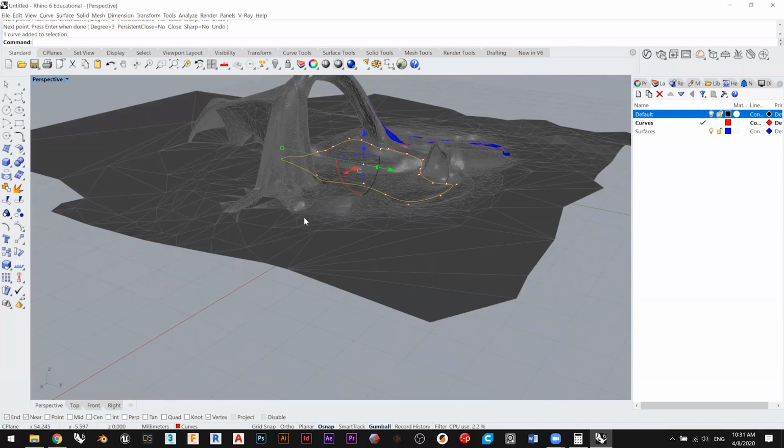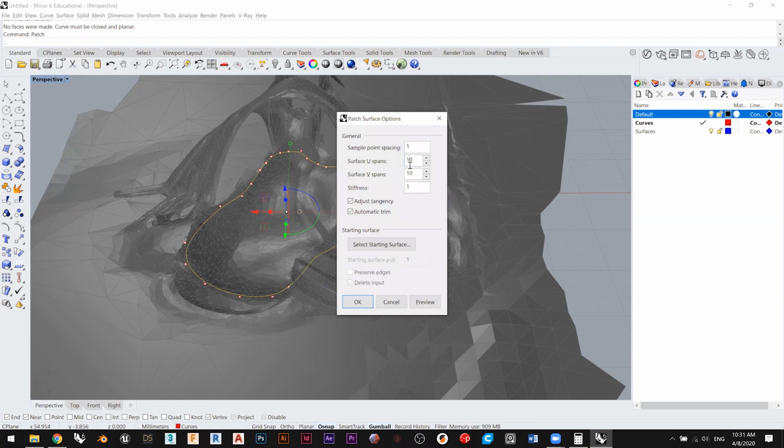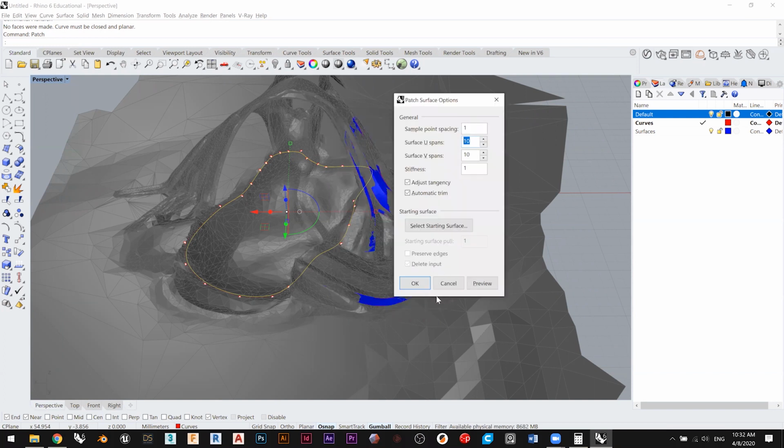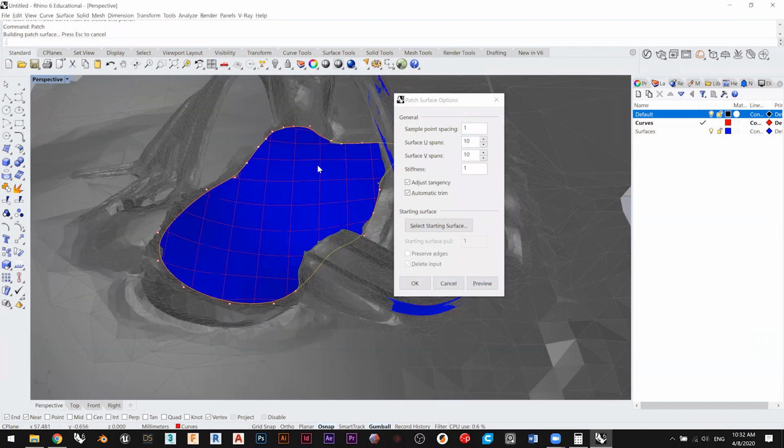Here I've just done a perimeter around an area which I want to surface. And if I were to use planar surface on the perimeter, it won't work. If I were to use network surface, it won't work. The only thing that would work is called patch. Patch, if I hit enter, it will ask me what's the resolution that I want for the patch. I will just say 10 by 10, sure. Hit preview. That's what kind of surface it's going to create.